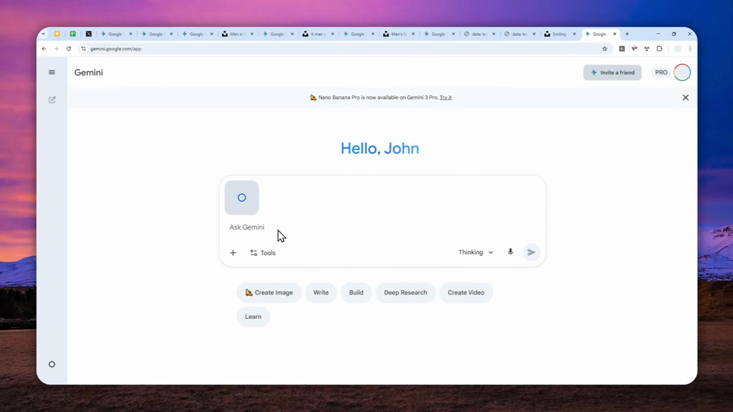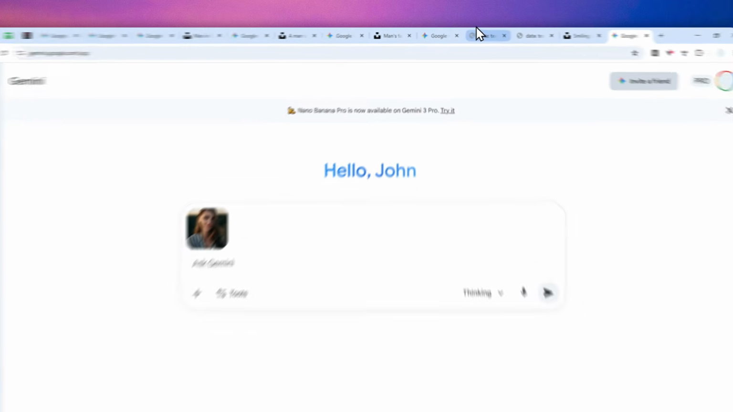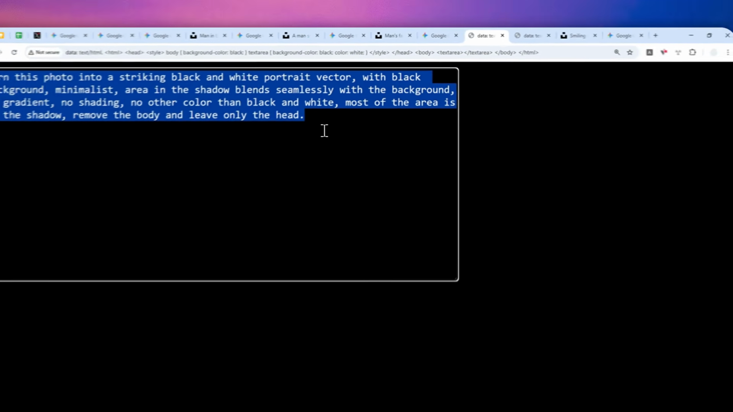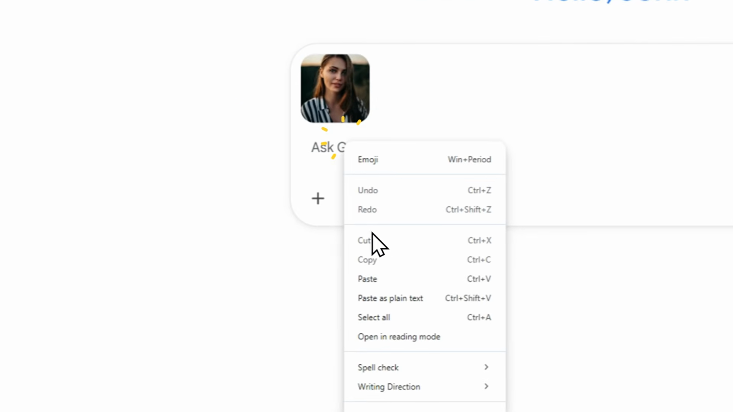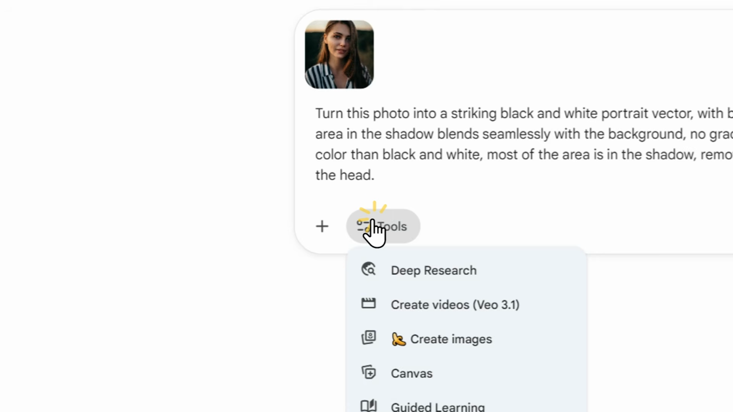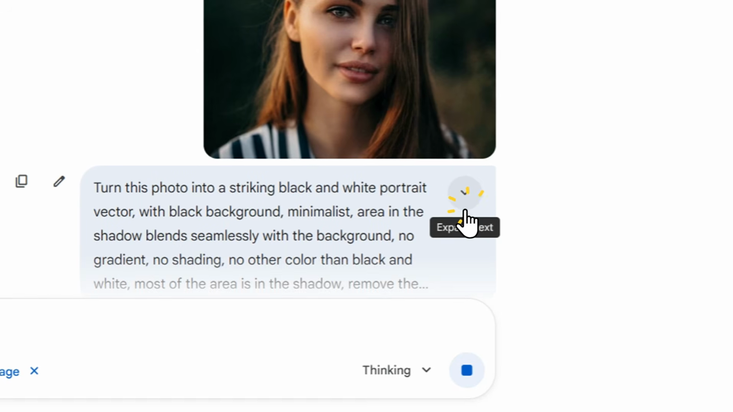Now to achieve this result, there are two prompts that we are going to use. So the first prompt is this, and don't worry, all the prompts that will be used in this video are available in the description down below. You can copy it, and after that, let's paste that into Gemini. So click Tools, enable Create Images, and just send the message.